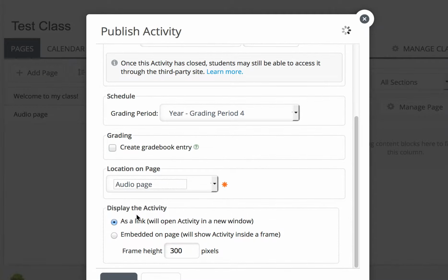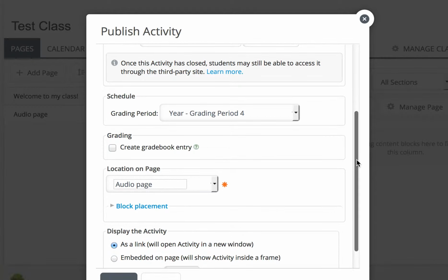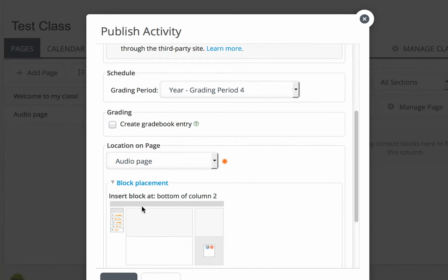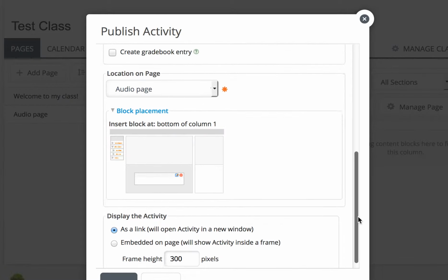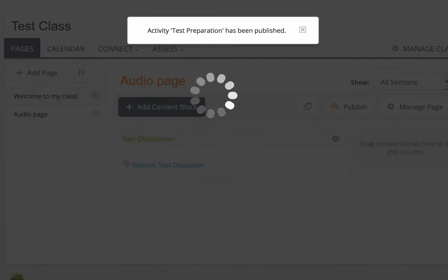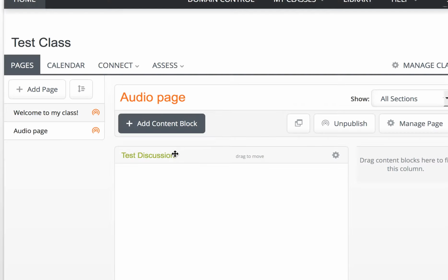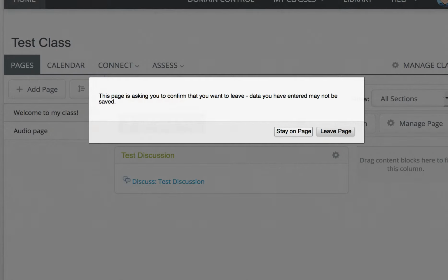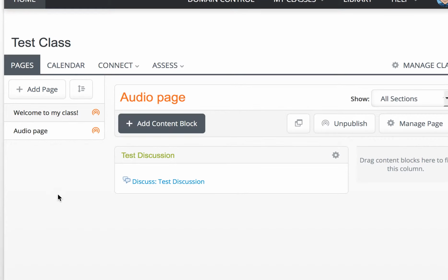I'm going to put it on the audio page. That's where I happen to be in my class. I'm going to put it down here, the block placement. Again, these are the usual Haiku options. And I'm going to embed it because I want it to show up in the page. And then this button right here is the Finish button. And it may take a moment to show up. Okay, let's see how quickly this will show. It's going to go grab the content and bring it back. Okay, we'll refresh the page here. Again, it may take a moment to show up.